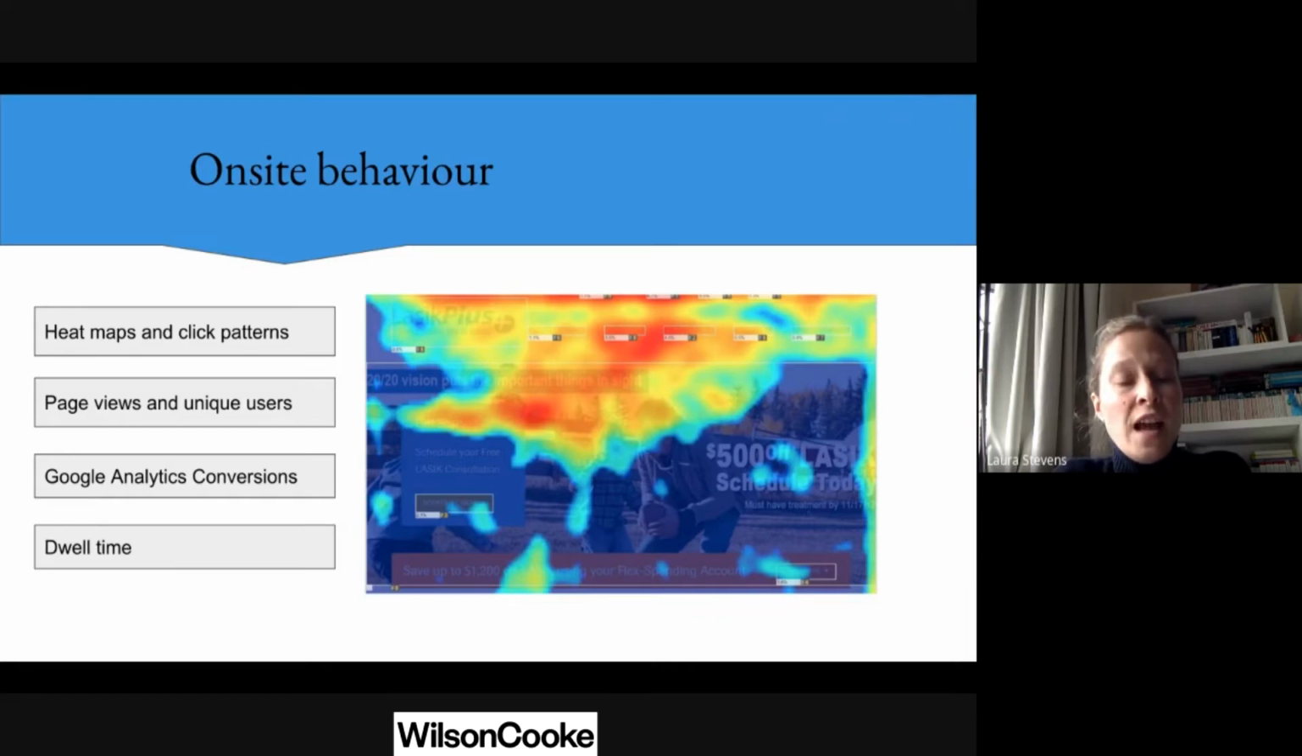And then dwell time, which can also be pulled out of Google Analytics to see how long people are spending on your site and how well they're actually interacting with your content. And we can also track dwell time on particular pages to see which areas of your site are driving the most interactions.